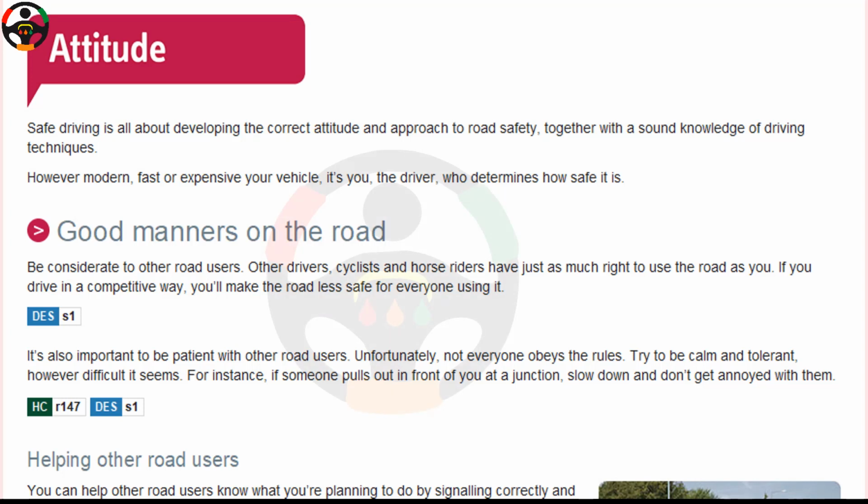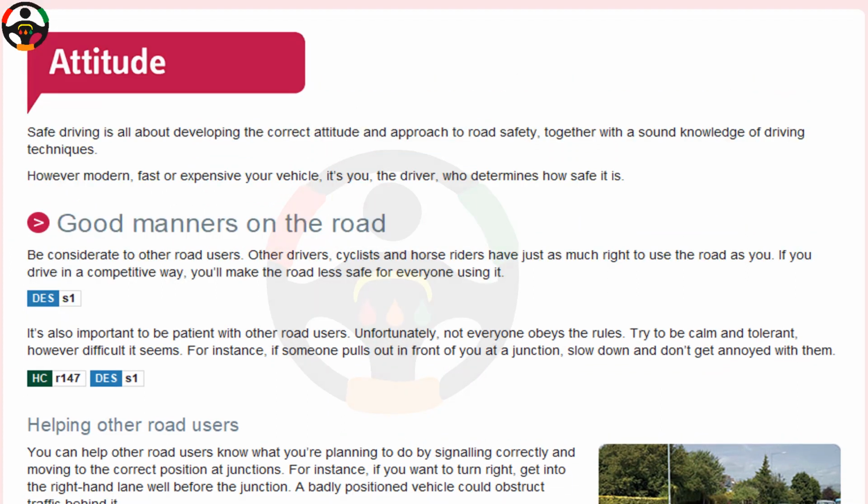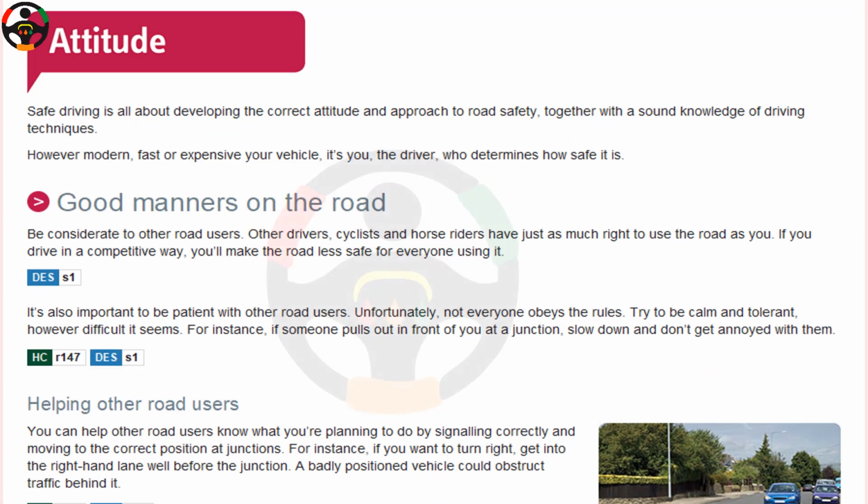Attitude. Safe driving is all about developing the correct attitude and approach to road safety, together with a sound knowledge of driving techniques. However modern, fast or expensive your vehicle is, it's you, the driver, who determines how safe it is.